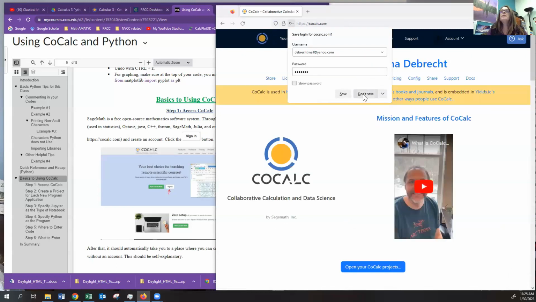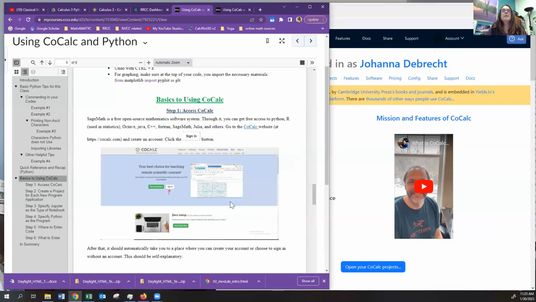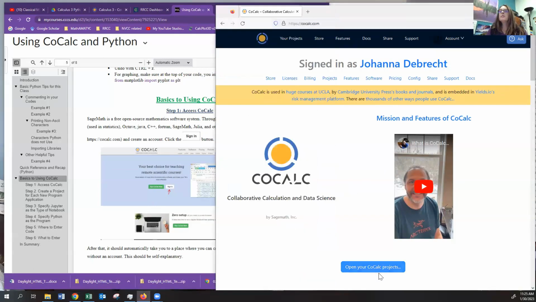Now, I don't want it to save my password because I don't think it's a good idea to have it save your password. But basically, it's going to bring you into a screen that looks like this. And it's going to say, open your CoCalc projects. So you see you have CoCalc projects right here.